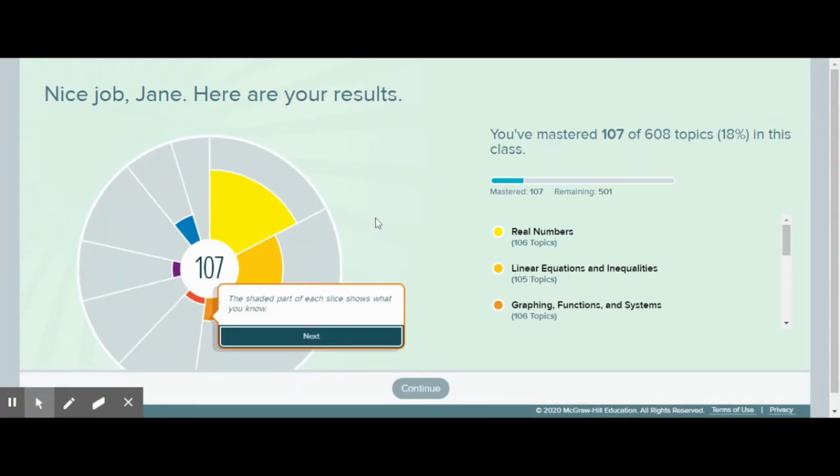Now, once you're done with your knowledge check, you'll see an ALEKS pie pop up just like this, which shows how many of the topics ALEKS believes you've mastered. And of course, there'll be a percentage here, which I'll use to fill in your weekly goal sheet.